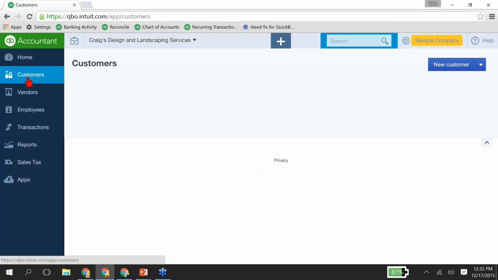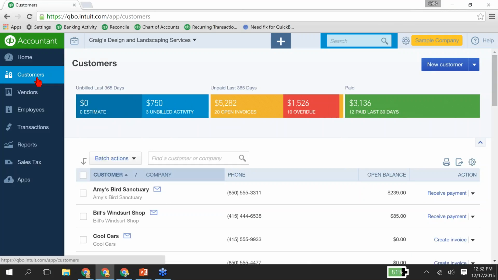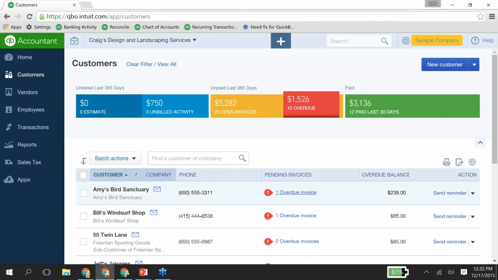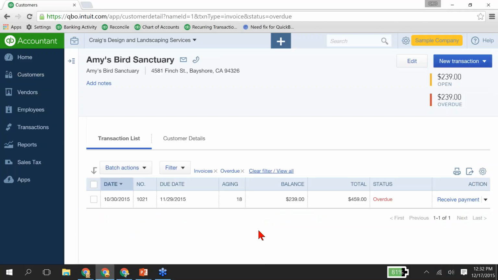I don't see one there real quickly. Let me go into my customers, and let's find some overdue invoices. I'm going to open up an invoice here, and you can make several transactions recurring.